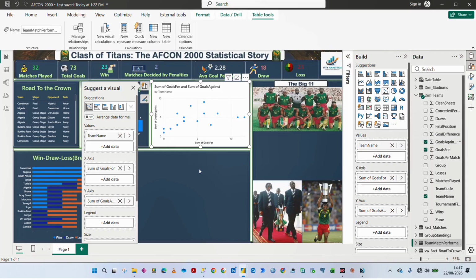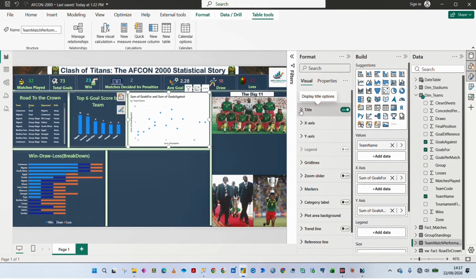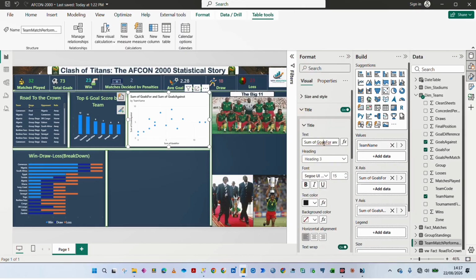Okay, so let us do some formatting. Then we just go to format this chart, and here that is our title, goals scored versus goals conceded. Then this we call it team. This is going to be team efficiency.